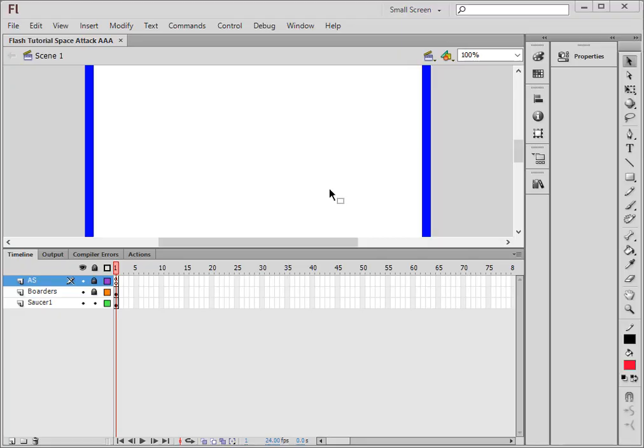Welcome to Flash Tutorial Space Attack Part 1. To do this tutorial, you have to have some understanding of the layout of the Flash program. I will go relatively slow, so if you're a beginner, you'll have a chance to do this tutorial.